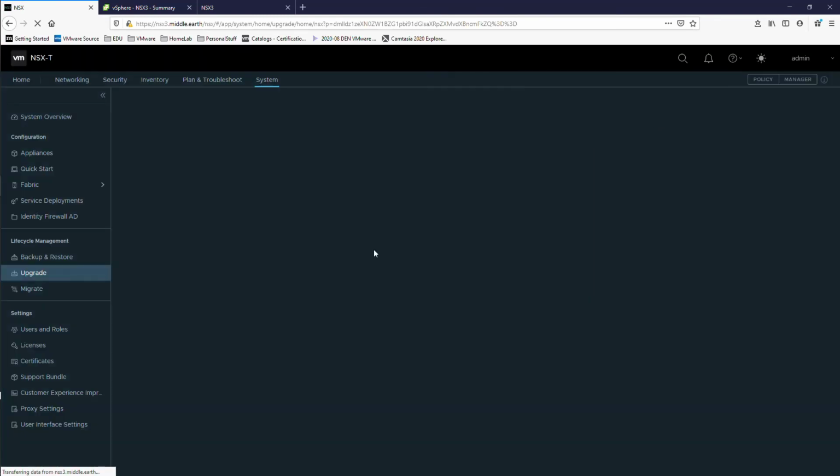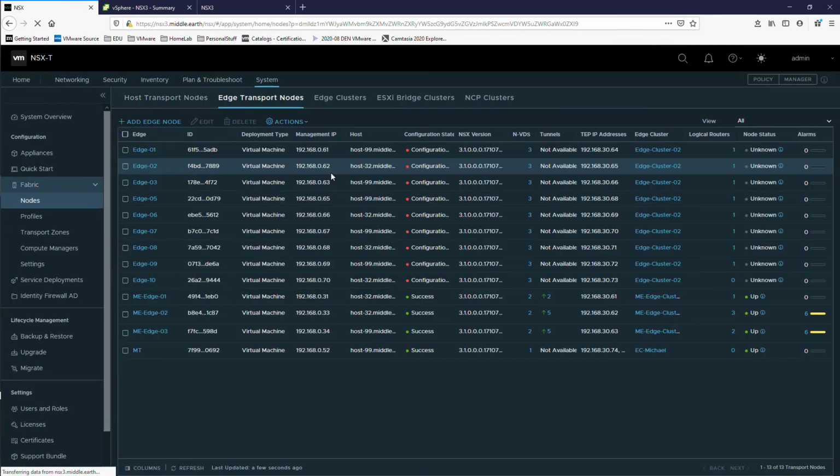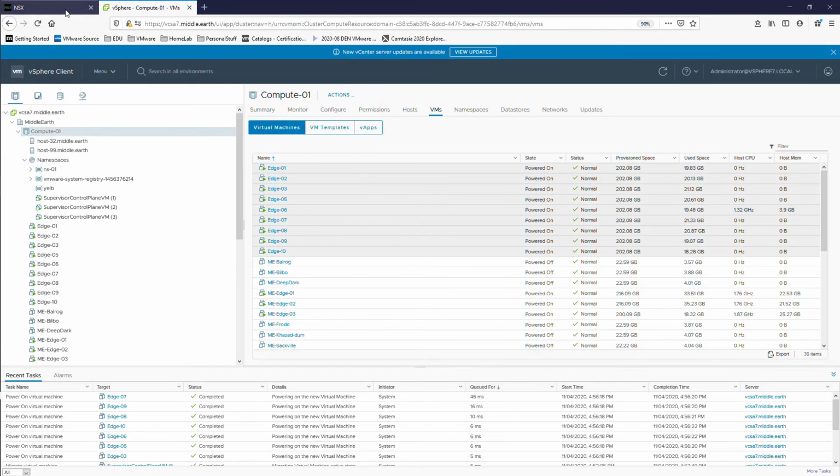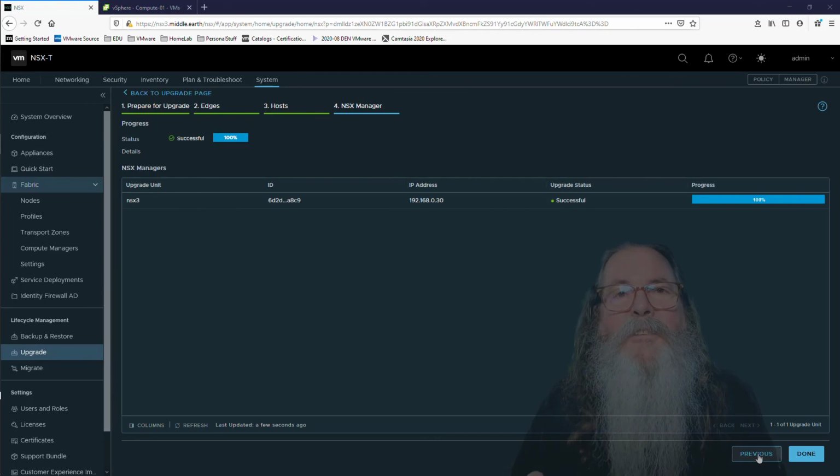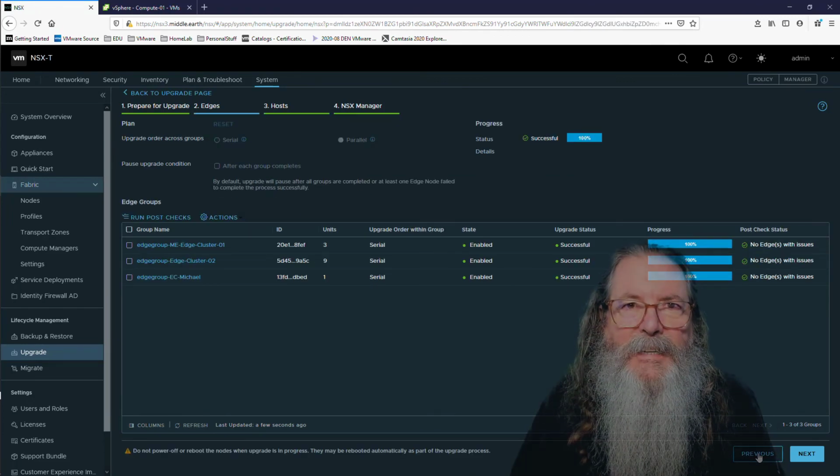Refresh our browser, we see our upgraded NSX Manager. We also see our hosts and the edge nodes with the new versions. Guess I could start up those edge nodes. We'll see all configured and successfully upgraded. Finished and all is up and functioning with the upgrade complete.